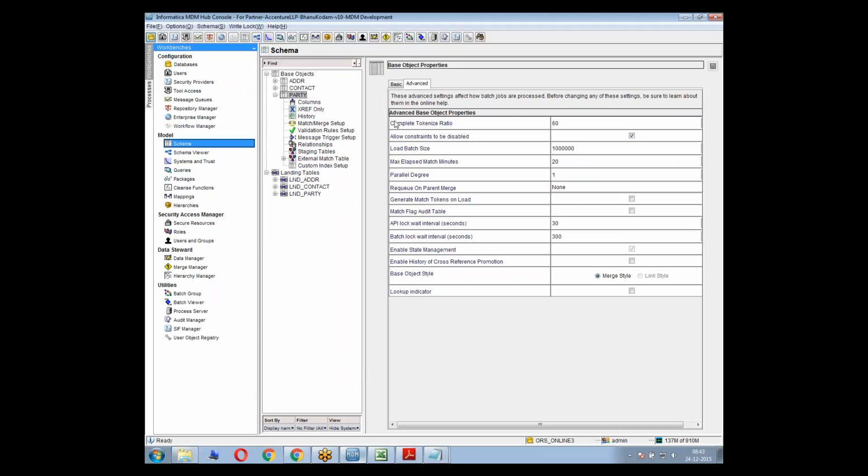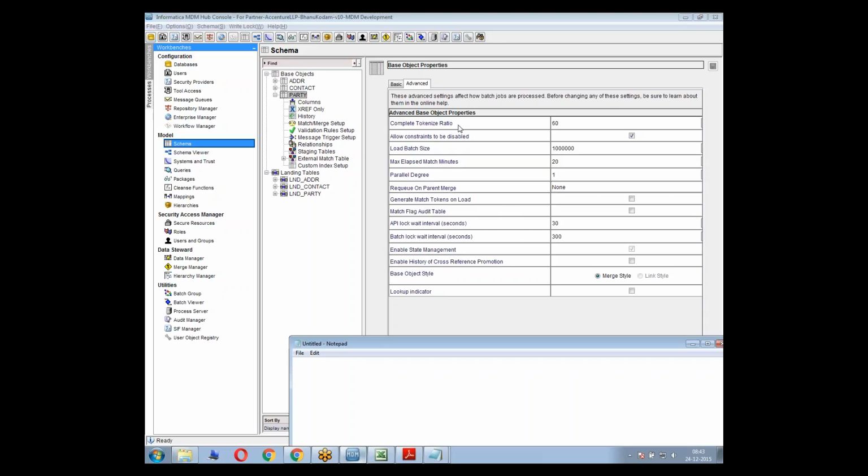This complete tokenization ratio, what it will do is, if this figure is 60, it means 60 percentage of the data, or you can say 60 percentage of the daily delta. If the total delta exceeds 60 percentage of the total volume, then a full deduplication will be performed.